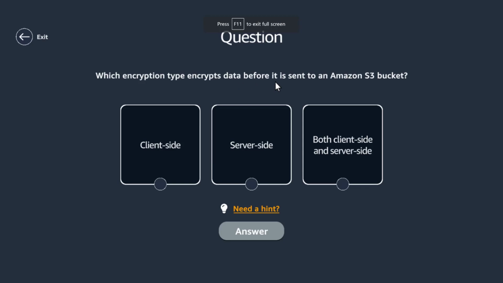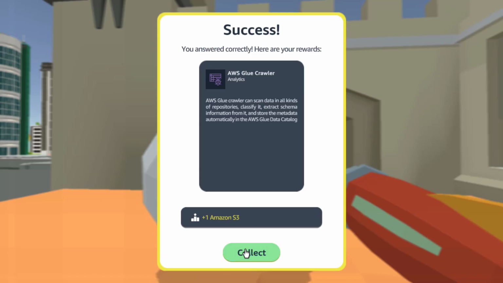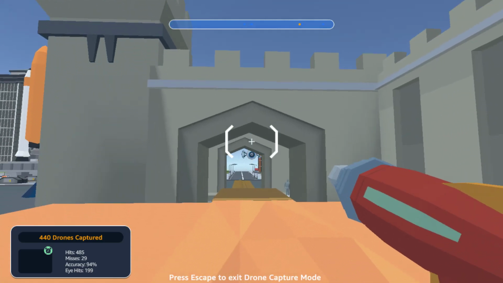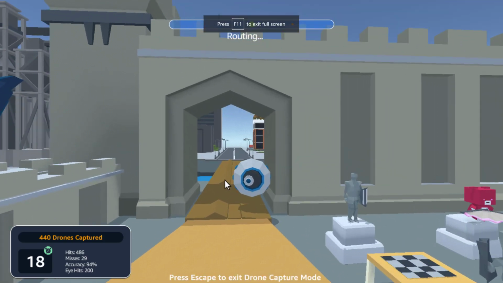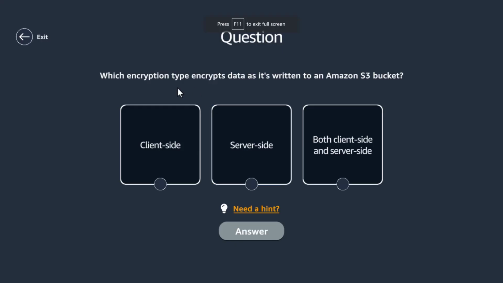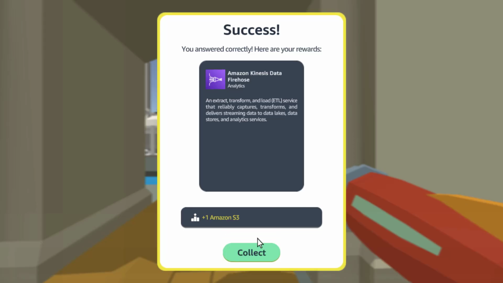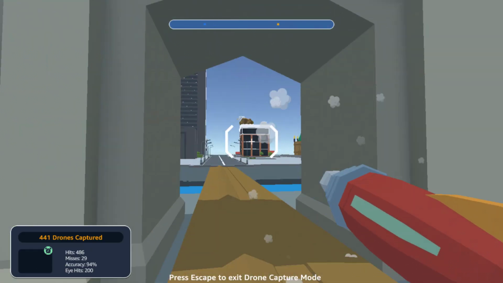Which encryption type encrypts data before it is sent to the S3 bucket? Oh, it is client side. Not server, not both. Which encryption type encrypts data as it's written to the S3 bucket? I think it's server side. Client side, it would have already been encrypted.